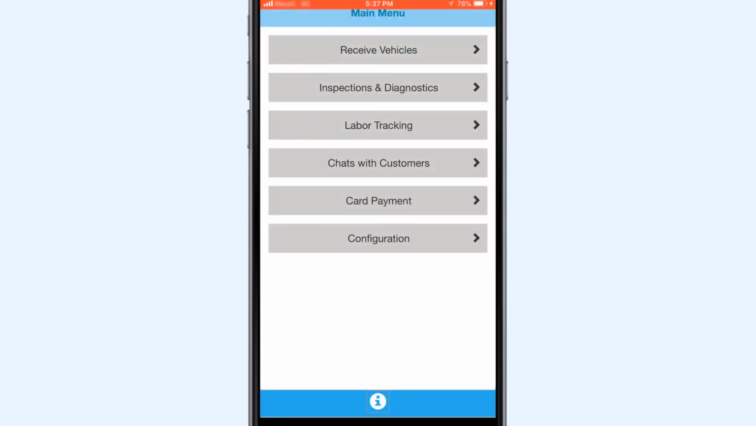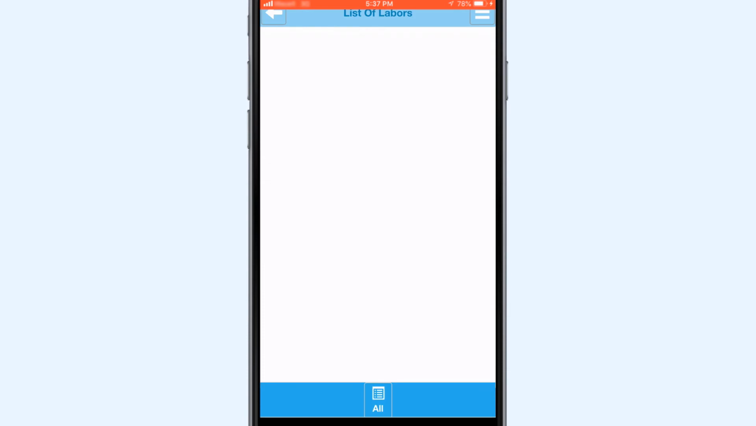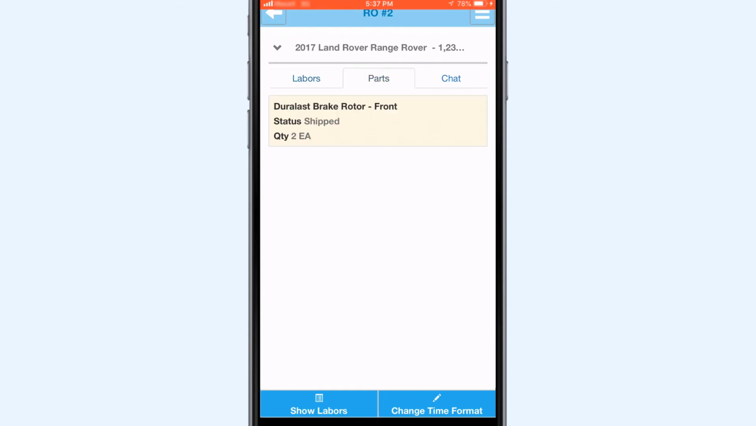Can't wait to start the repair? Let's check if the required parts have arrived. Go to the Labor Tracking section and select a running repair. Under the Parts tab, you'll see the list of parts related to the running repair and their status. It seems that the parts will arrive soon, and it's time to start the repair.